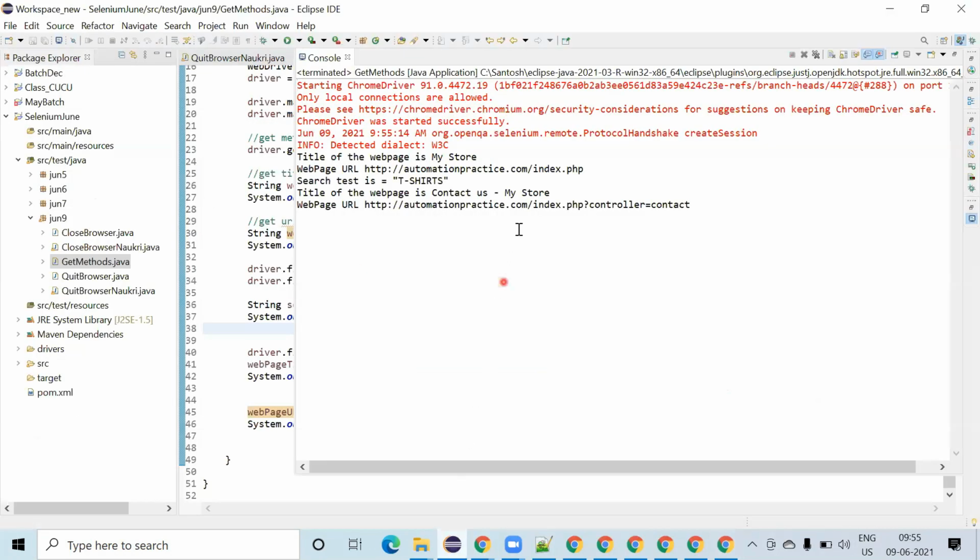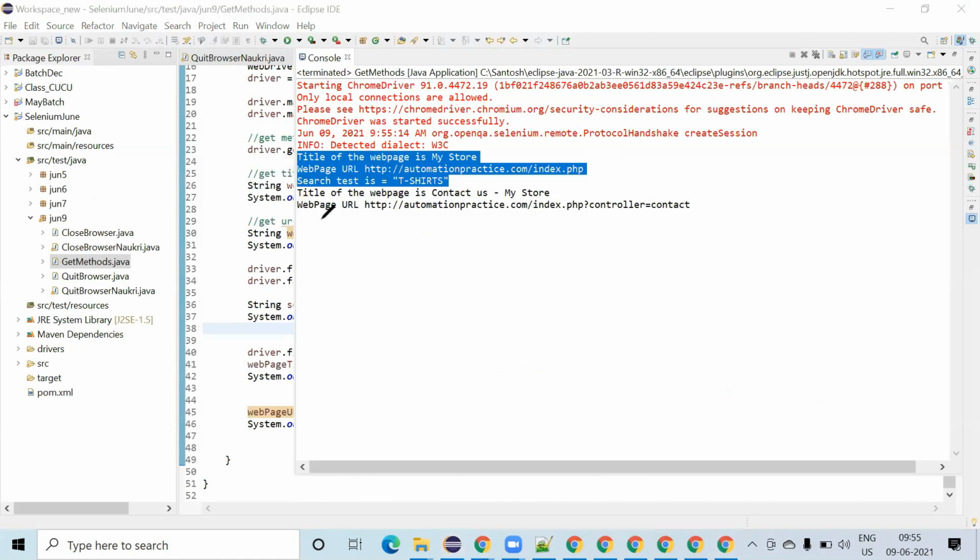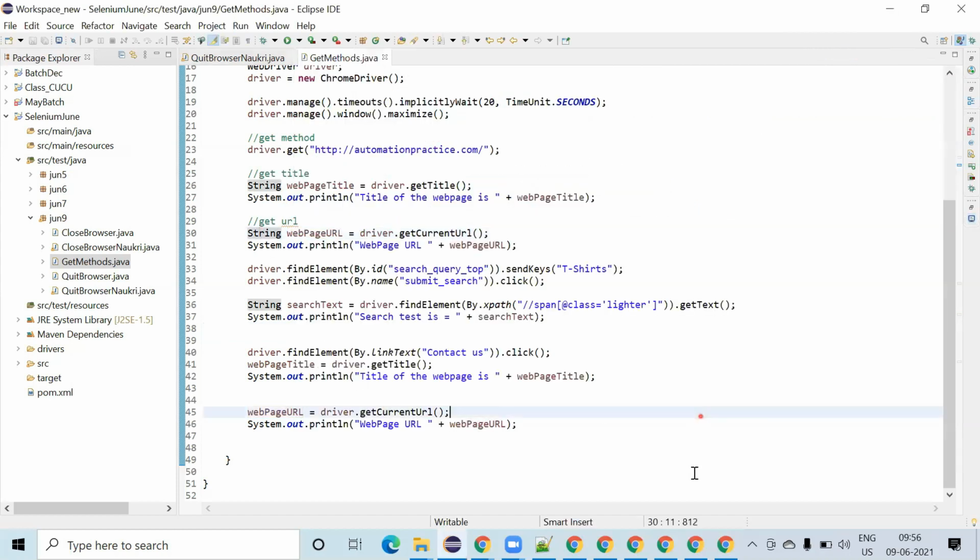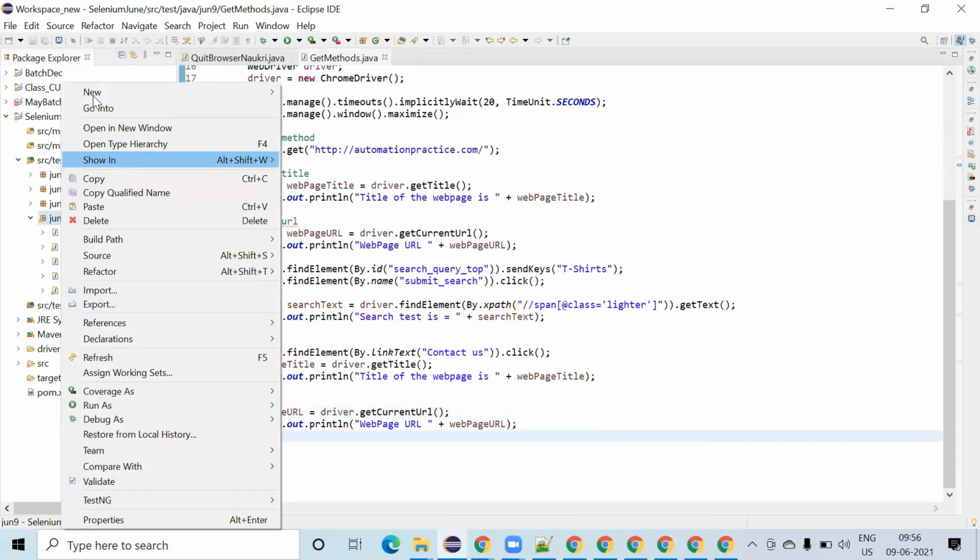So above things are done. After that, the below things, which are these things. It is clear, right? So as of now I am on the contact us page. That's why it is showing contact us, my store as the title, and the URL is also index.php?controller=contact. So that's how. Okay, so clear? Yes, sir. Yeah, super.